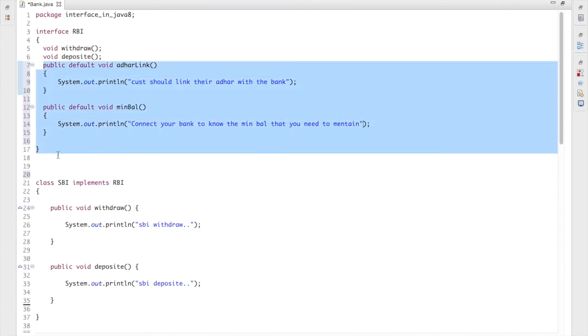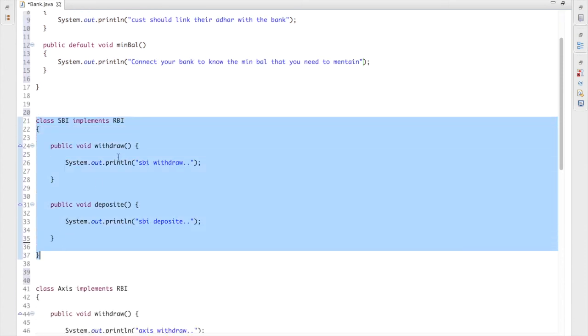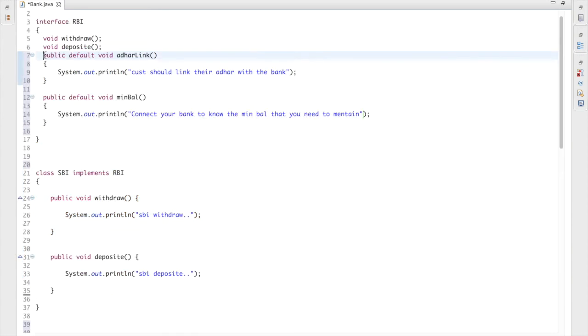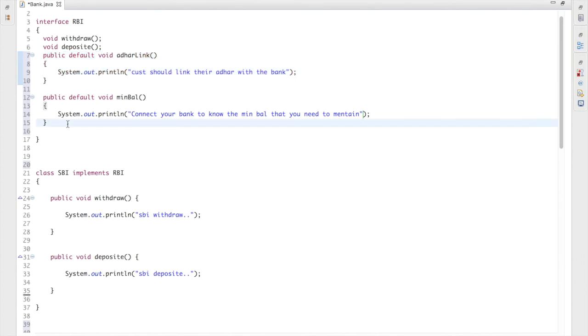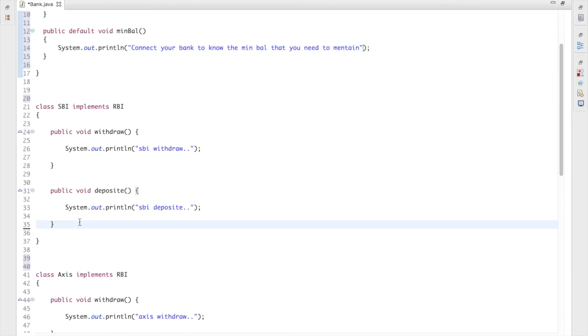Now the most important thing to observe is that this class SBI is perfectly fine even though it's implementing the RBI interface. As per our definition, a default method has a body, and the default method does not force the classes which implement the interface to override it. They may override, they may not. Now, for example, if SBI wants to use these two features inside its application, how are they going to do it?